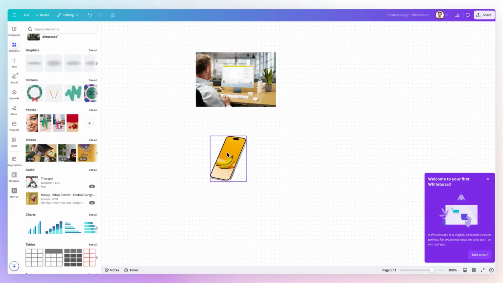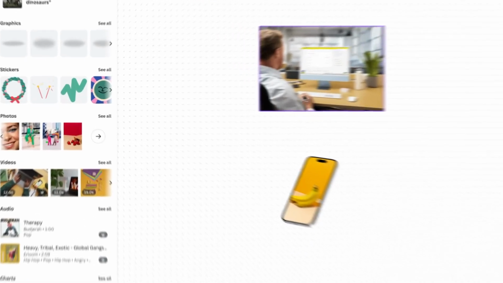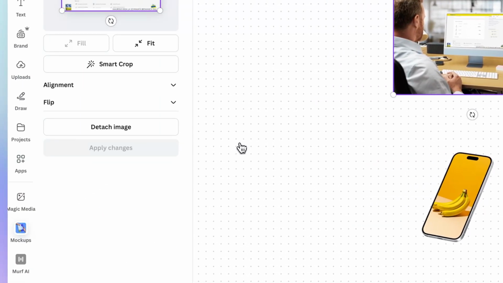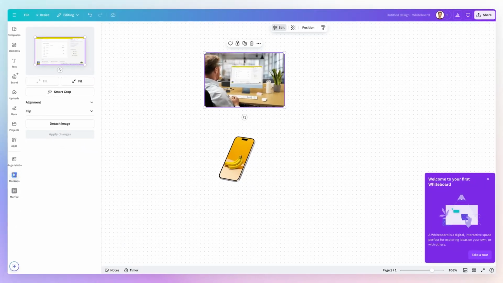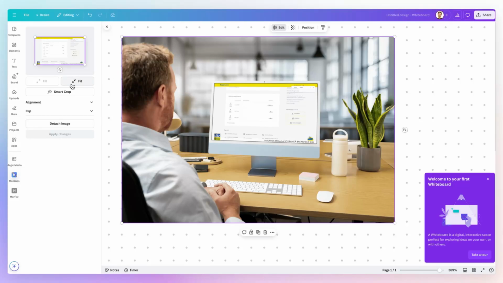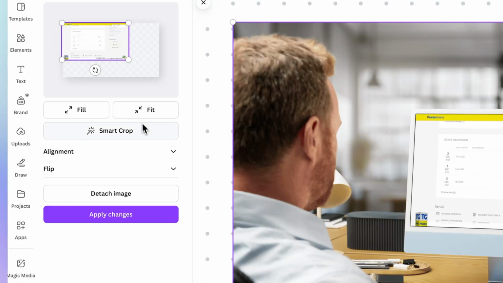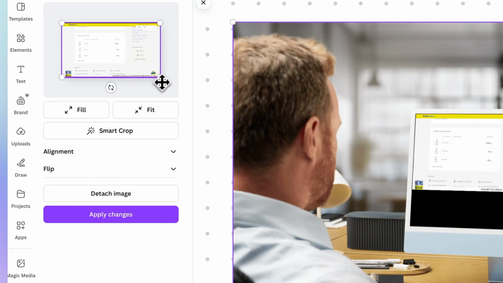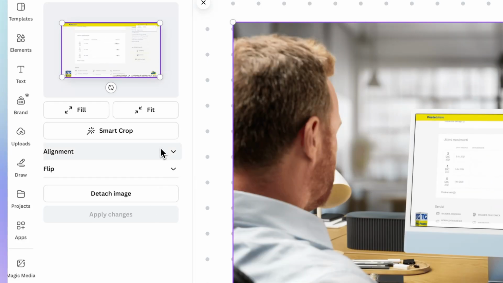So if you need, for example, to add a mockup of a website that you just created or an iOS app, you can simply upload the screens into Canva, drag and drop them into your favorite mockup, and then you're going to be sorted out. And as you can see, mockup is also going to enable you, once you have selected the specific element, to either select fill or fit, and you can crop it as you wish. So you can really have a high level of adjustments over here.